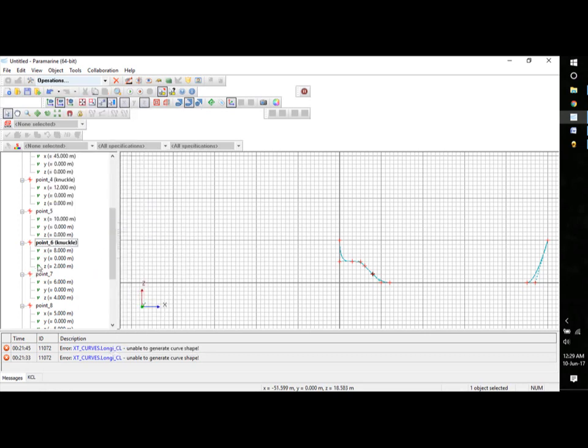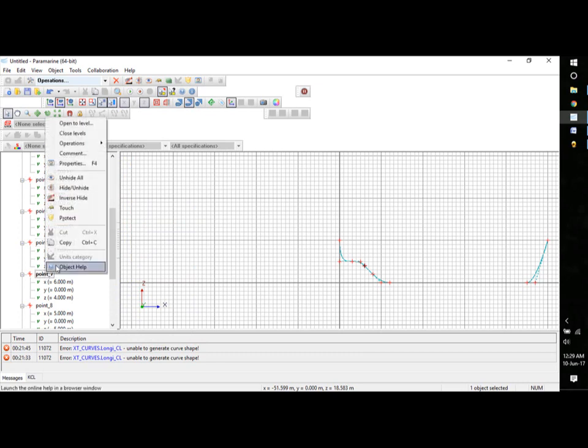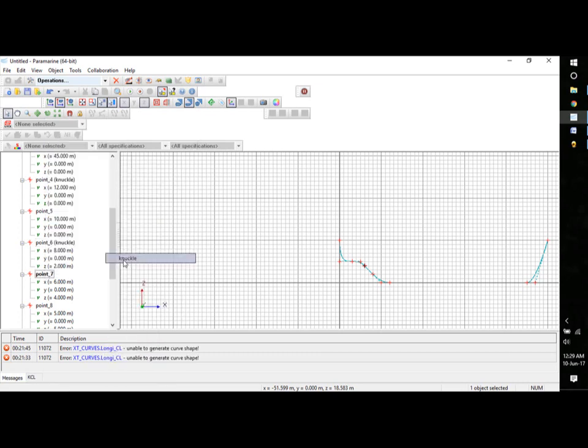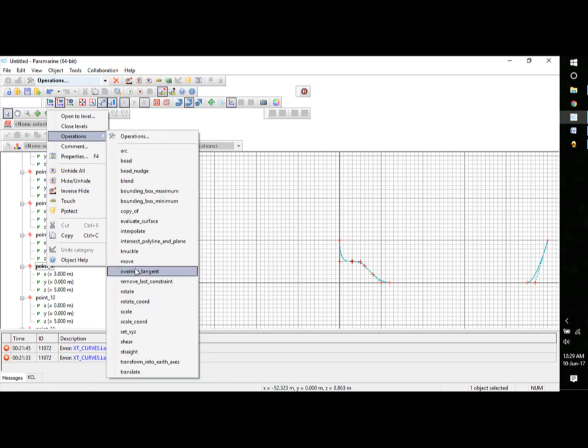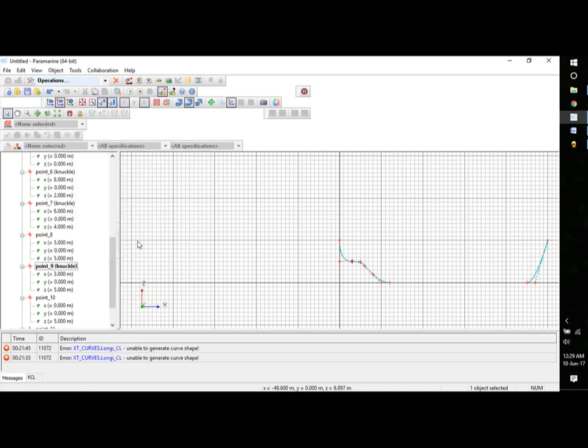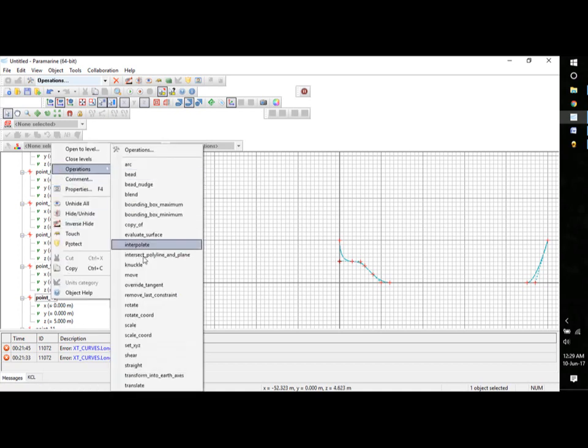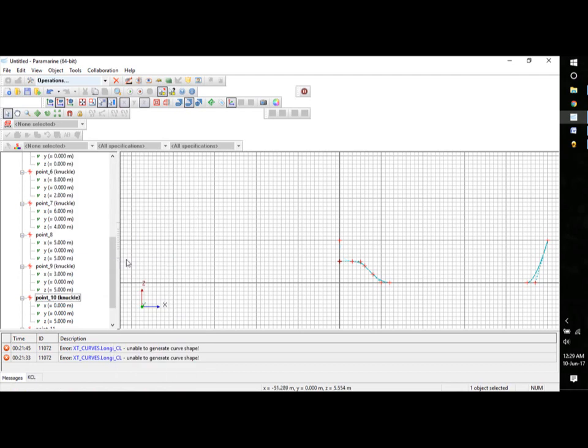Point 7 is again a knuckle, so take that up and set it to a knuckle point. Point 8 is not knuckle, point 9 is a knuckle point, so set that to a knuckle point. And point 10 is also a knuckle point, so set that to a knuckle point. Right, so that defines the longitudinal center line of your ship.